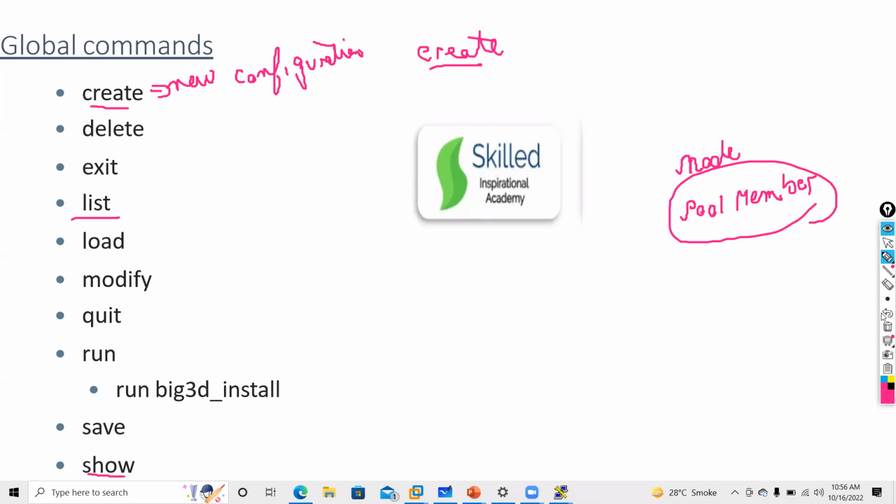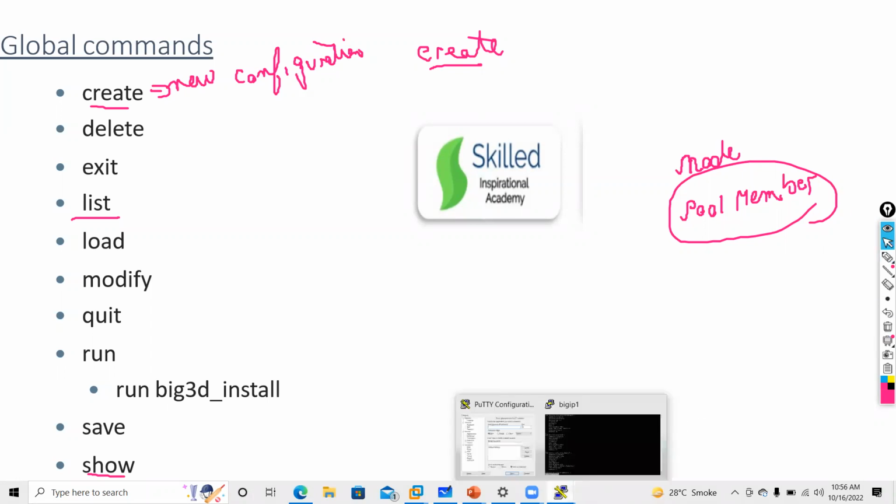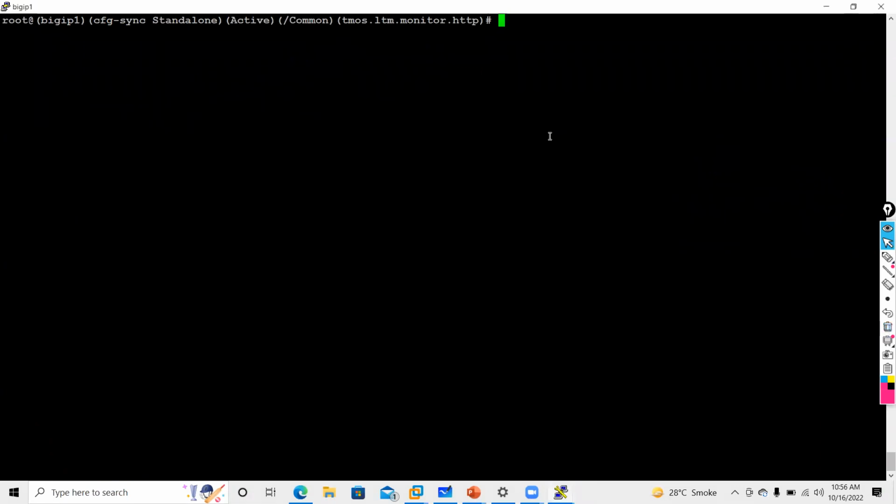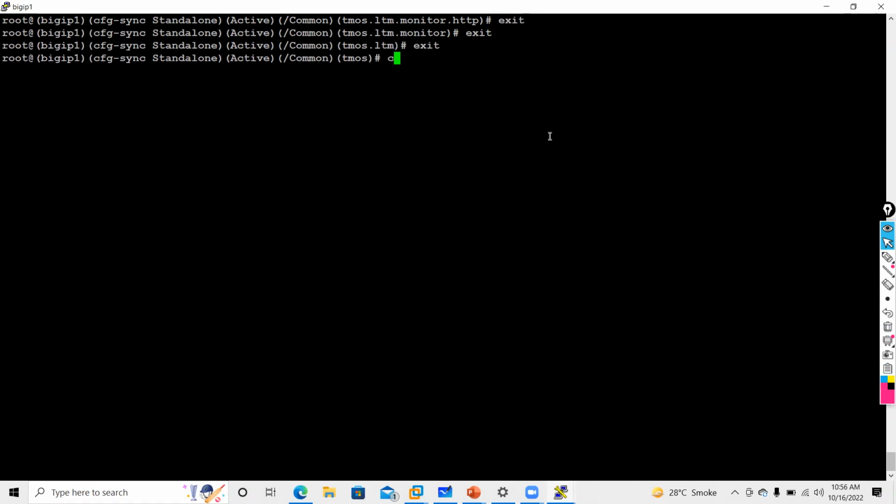So what I will do, I will go to CLI. I will just exit. So I will go to the create command. Which module do I need to go to create a node configuration? Anyone? After create, what should come here? Your node configuration comes under which module? LTM. So you need to go to create LTM, then you can run question mark.